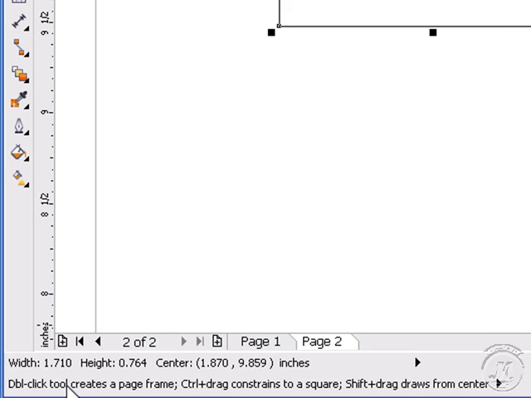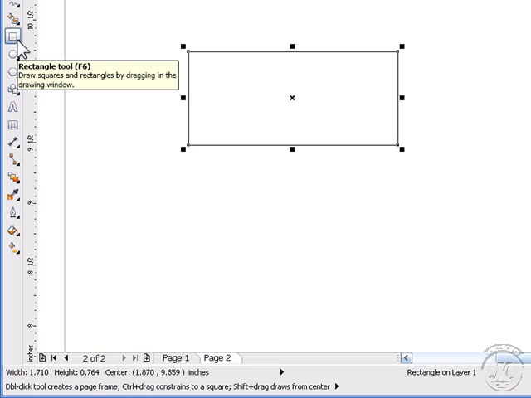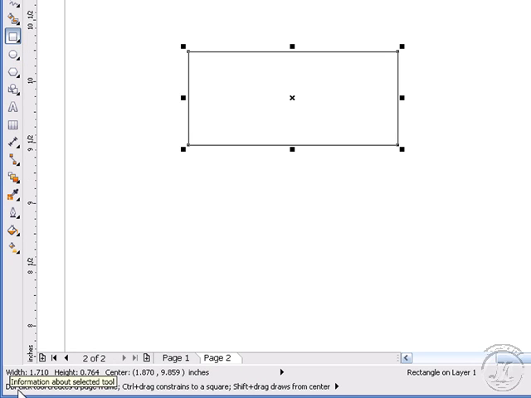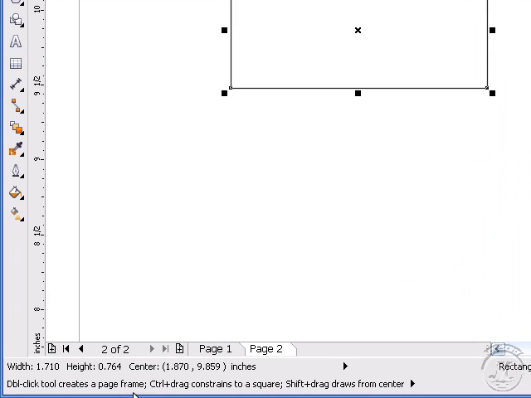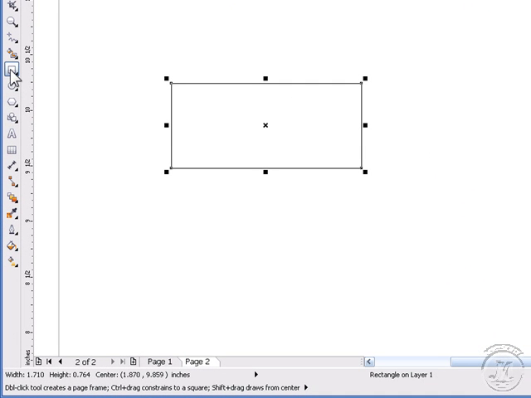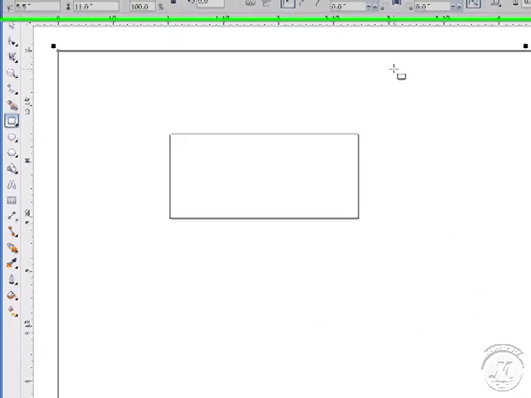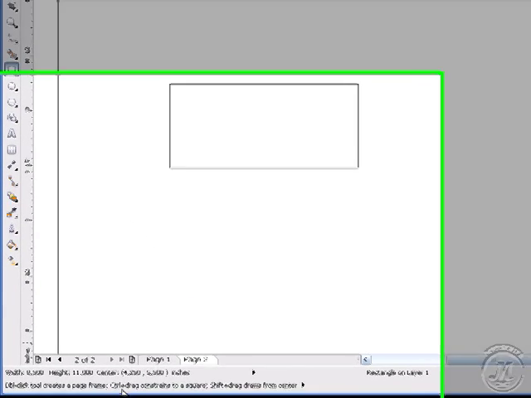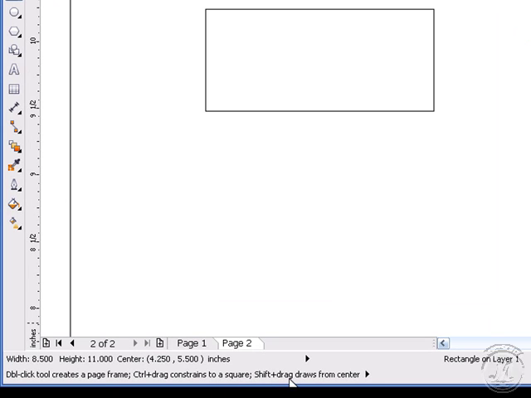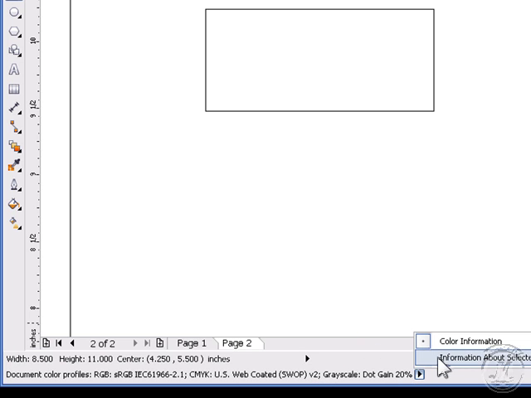The next thing, we have some information about selected tools. This area displays some information, tips and tricks about the selected tool. For example, we have selected the rectangle tool, so it displays: double click, create a page frame. It says if you double click the rectangle tool, it will create a frame for your page. So we are going to double click. So this is a frame for the page. And some other information. We can also change it to have the document color information, but it's also better to have information about the selected option turned on.